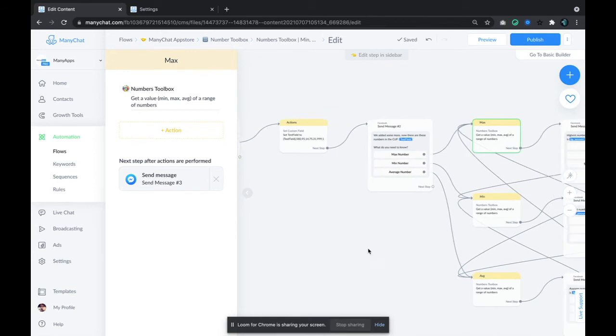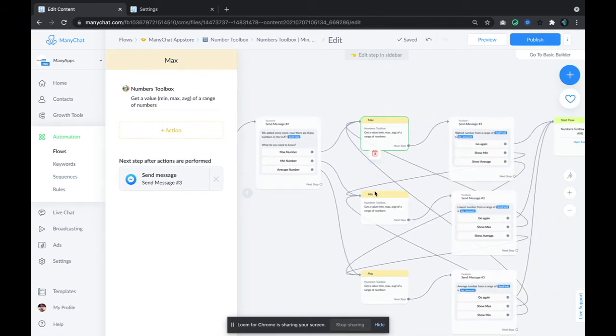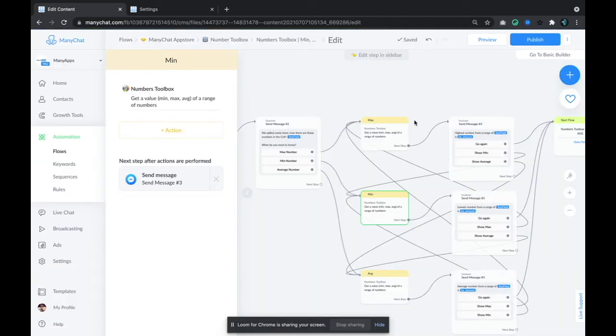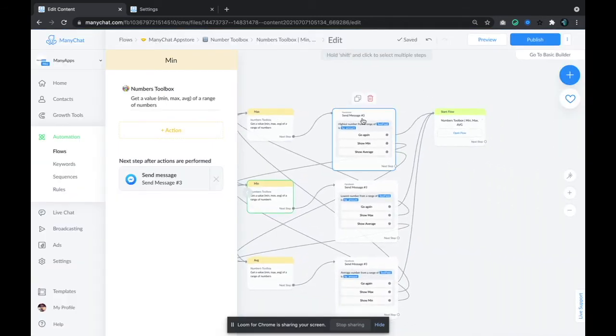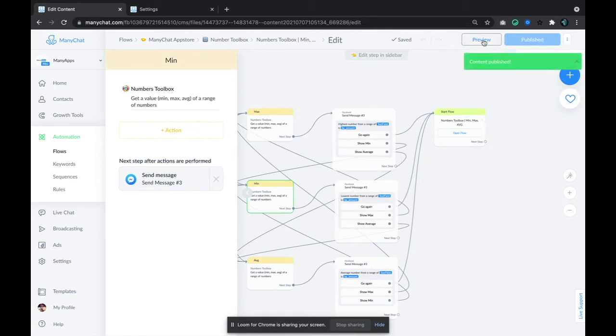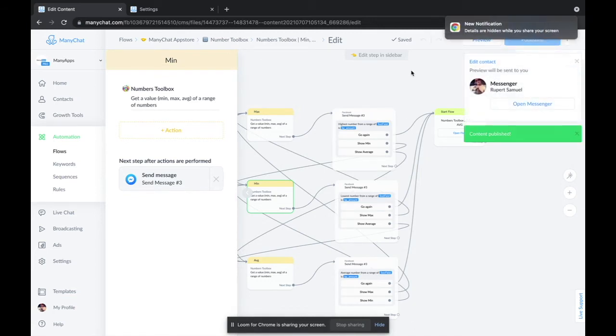So all 3 of these actions just here are exactly the same, apart from doing one simple other little trick inside of them. It is selecting the minimum number or the maximum number, just so you know. And then afterwards, inside of this flow, we are allowing you to go back around and check all of the numbers. So let's click a quick publish, and let's give this a quick preview.